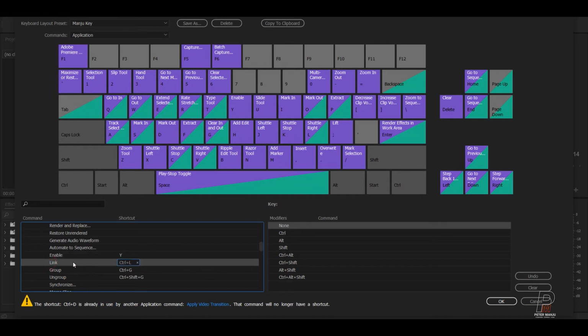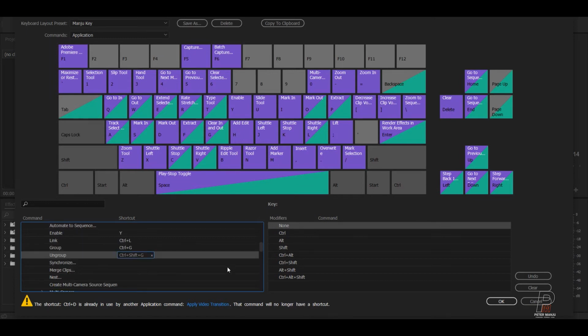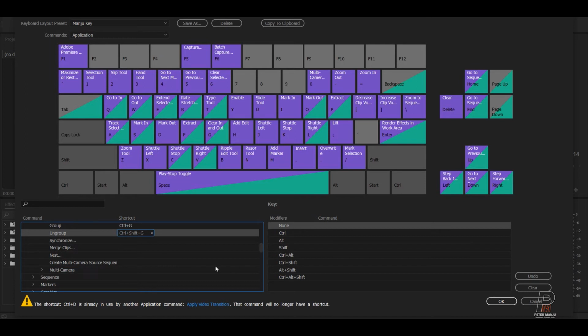And then link. Previously I showed you how to link and unlink the audio file and video file. If you select one clip, selecting both together, video clip and audio clip, for that one we can unlink also. Control L for link and unlink. Unlink also Control L. You can press it again one more time. For group, Control G. Ungroup, Control Shift G. We are not using this one.